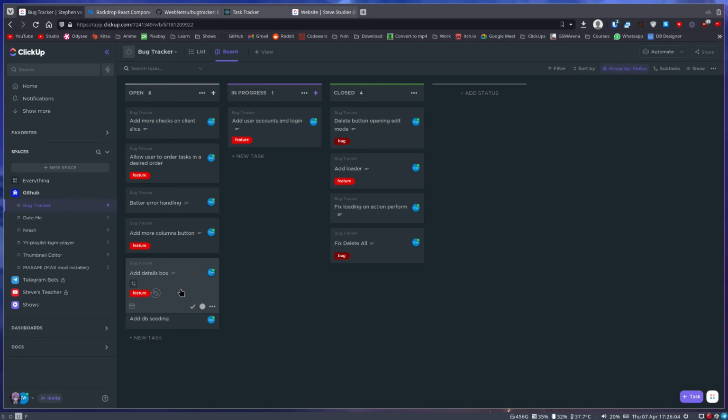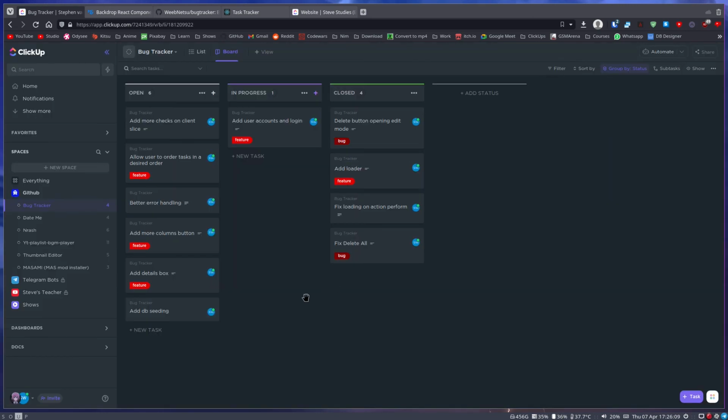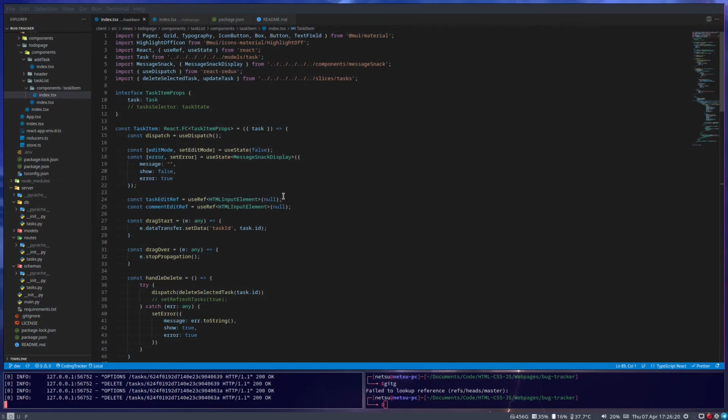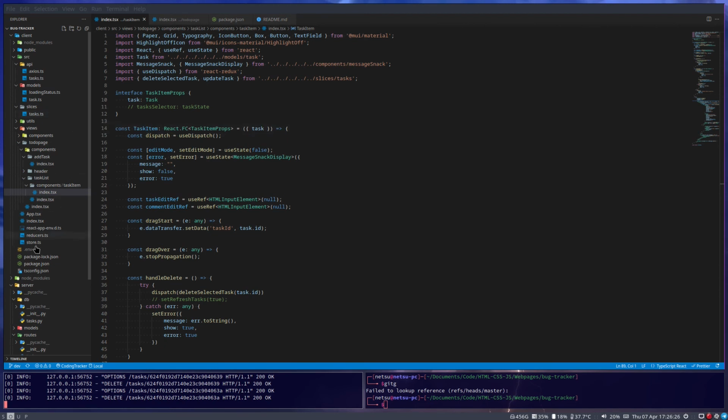And here, add a details box. That's basically this that I talked about. I want to add this. And in the database seeding, that's in the backend. You don't have to worry about that. And currently I'm working on login and sign up. So that's that part. Now, if you're interested in the code, then here we basically have the code. It's not as scary as it looks.